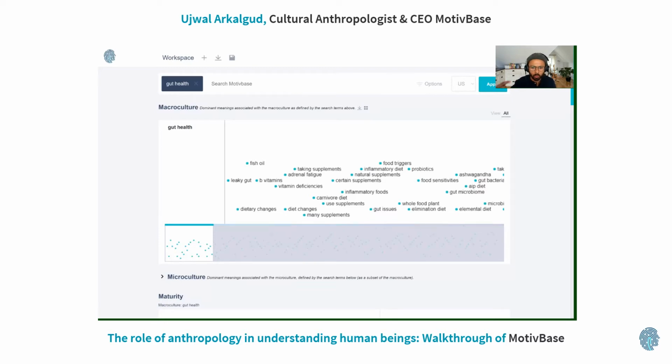So fundamentally, when you run a search, instantly the machine is organizing the broader context of language, the broader context of words and topics that consumers associate with gut health. It is quantifying it and surfacing the most dominant ones and putting them before us.